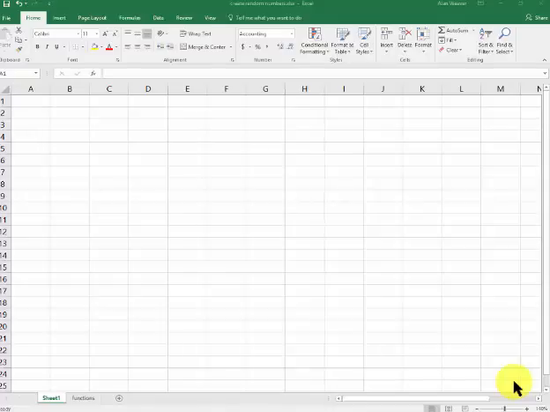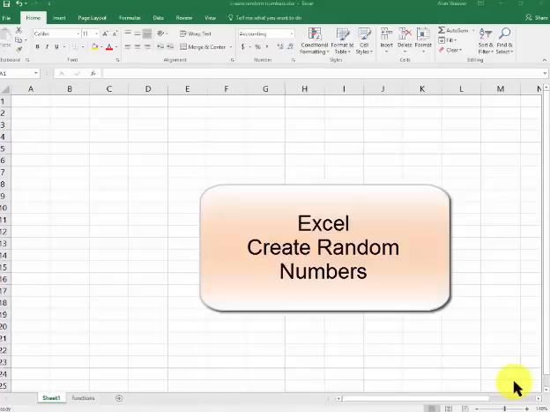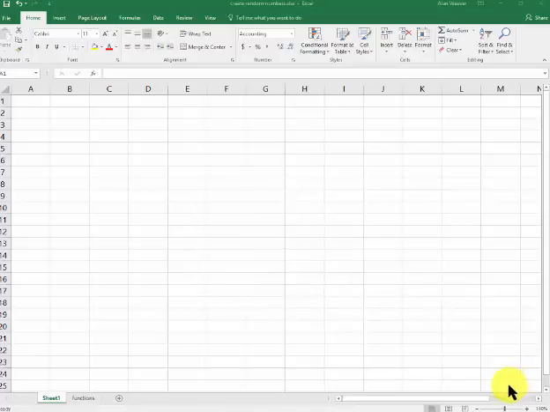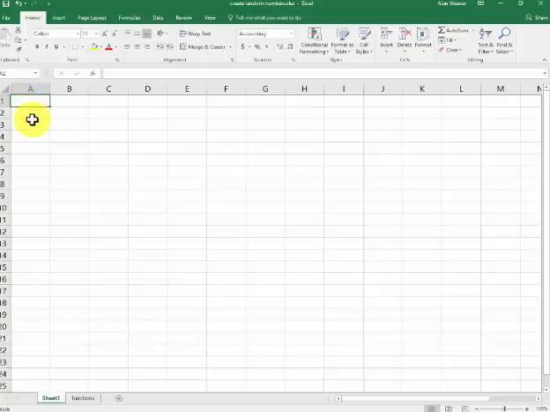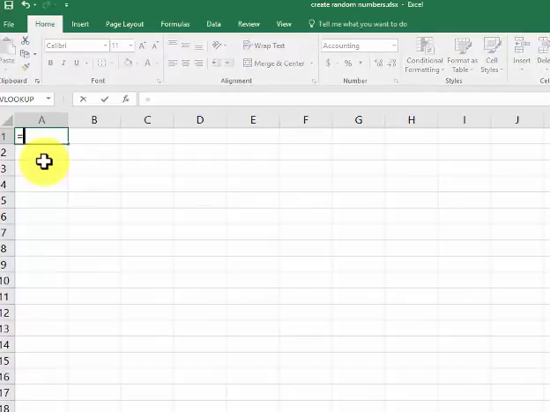I'm here to discuss creating random numbers in Excel. Many of you know the =RAND() function in Word. It works in a similar fashion in Excel. For example, if I want to test a spreadsheet with formulas, I type =RAND().